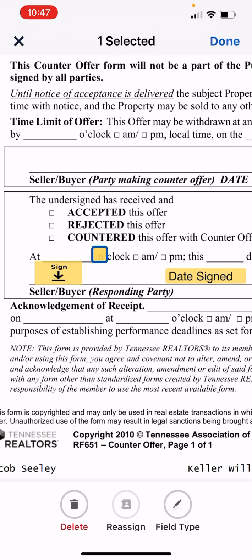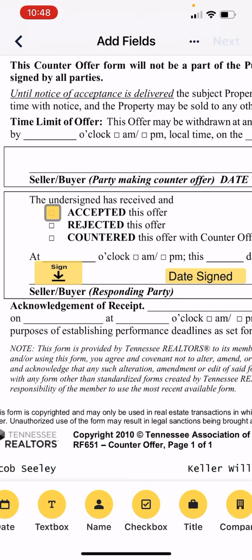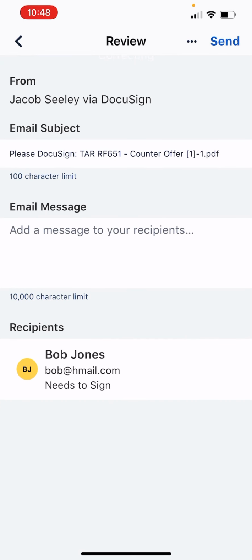And because this checkbox is yellow like that, it is a required field for my client. So he won't be able to accidentally not check it. It's going to force him to check the box and then also sign. So once I'm done there, I will click Done in the top right corner, and then I'll hit Next. And then basically it's ready to go out. All I need to do is add my email subject and body text, and when I click Send, it's going to go out. So that is how the Docusign app works.